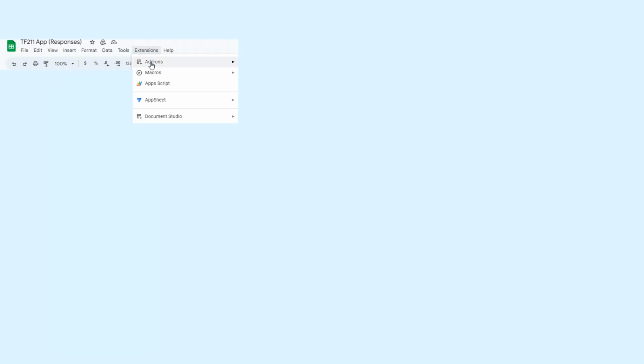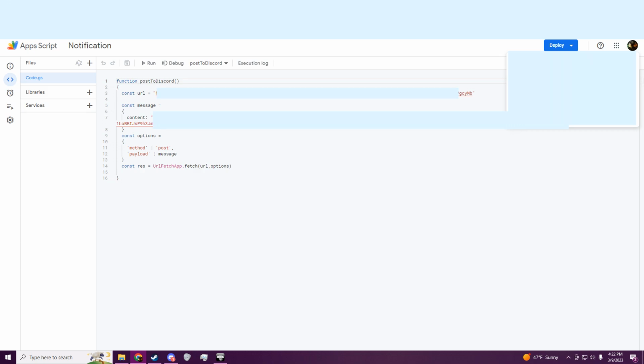And then we go to our Google Sheet. You go to extensions, you go to AppScript, and then you have your code.js. Now I'm going to put this code in the description. Let me explain what it does.